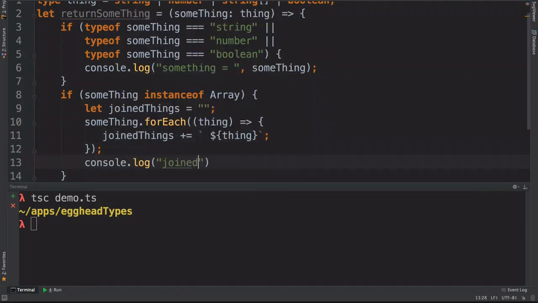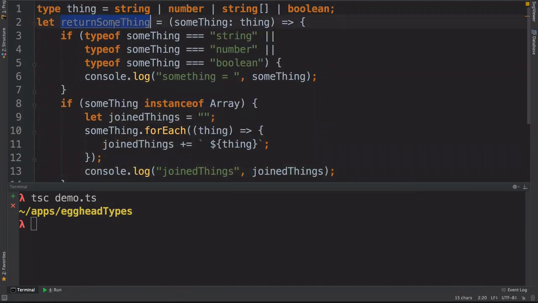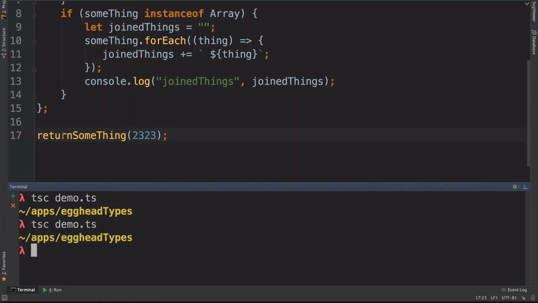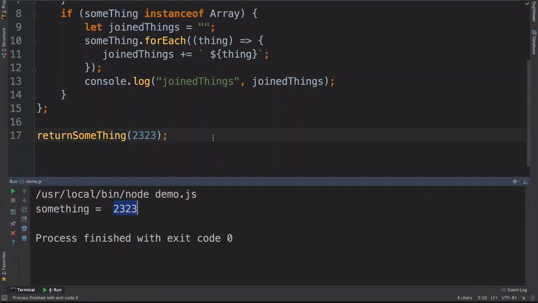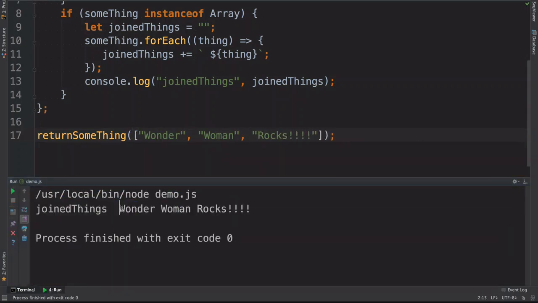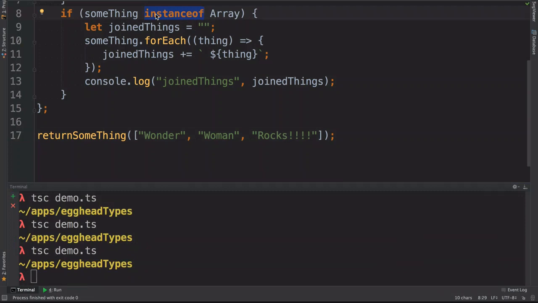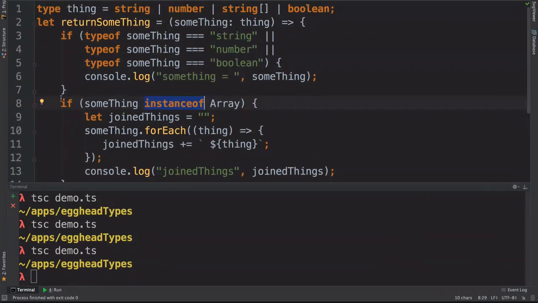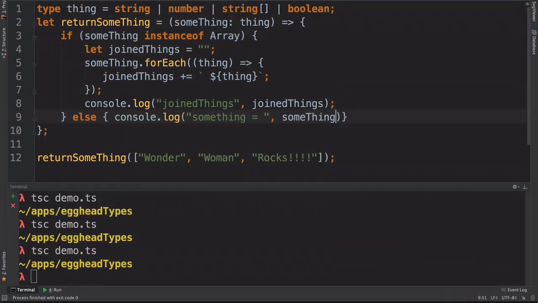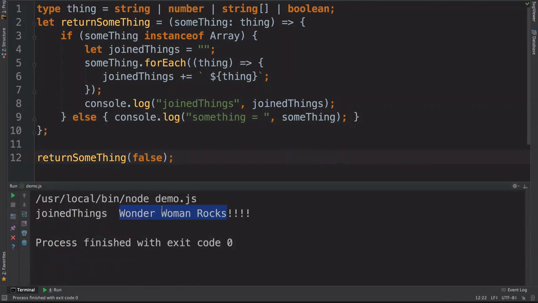And let's console log our join things. All right, cool. So call return something. Let's try a number. Run the compiler and the code. Sweet. Now let's try an array. Run the compiler and the code. Totally worked. The smarter way to do this would be to use the instance of array as the first condition and just use an else for everything else. All right, let's see how this works. Run the compiler and the code.